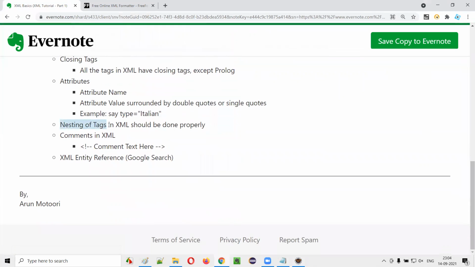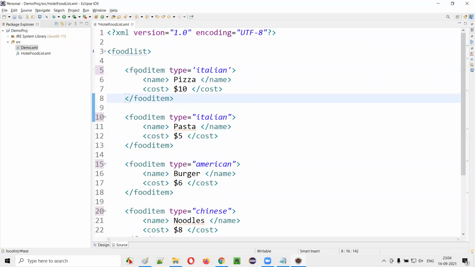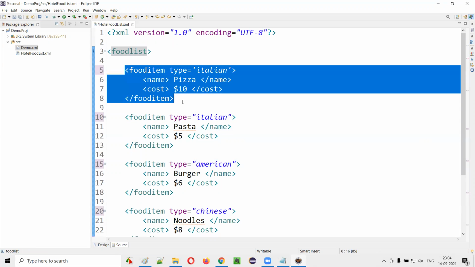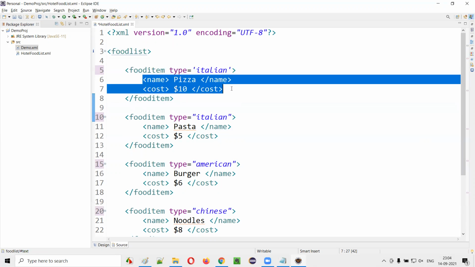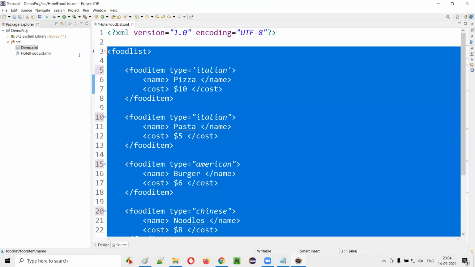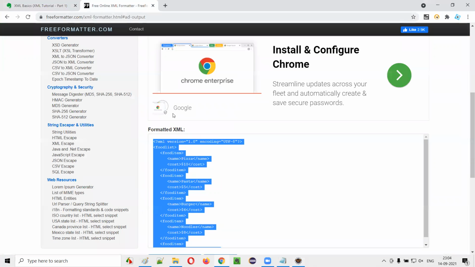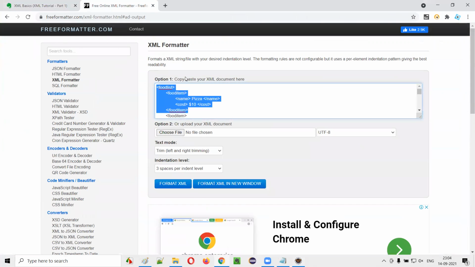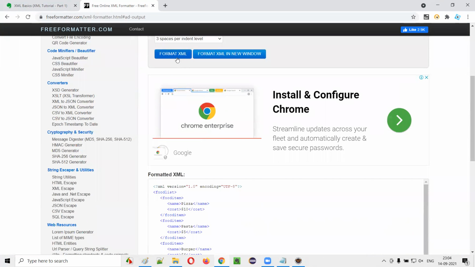Now next thing, guys. Nesting of the tags in XML should be done properly. You see, under the food list, we have nested the food items. Under the food items, we have nested the name and cost. We have to nest properly, guys. If you face any problem in nesting, just copy here. In the Eclipse IDE you will not see any problem, but you can go to online resources, copy paste, and if you have any formatting problem, say format XML.